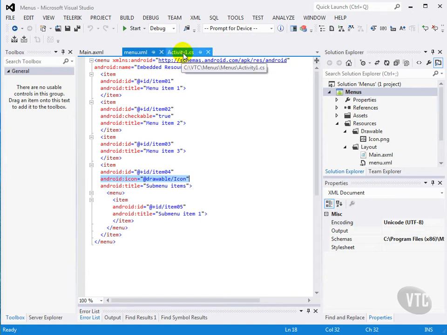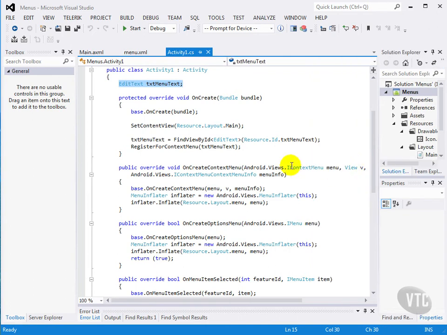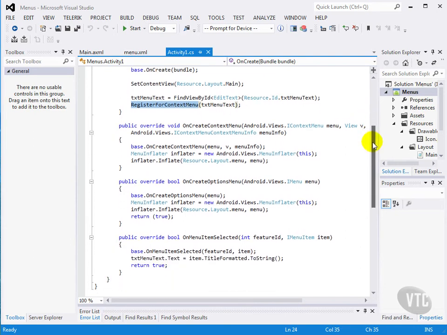So let's take a look at the code that uses these menus. I'm just going to get a variable for that menu text, which is that second edit text box that we're going to put the context menu on. And I'm going to register it for a context menu. Then there are some overrides of the standard activity to handle menus, and there's an override called onCreateContextMenu.